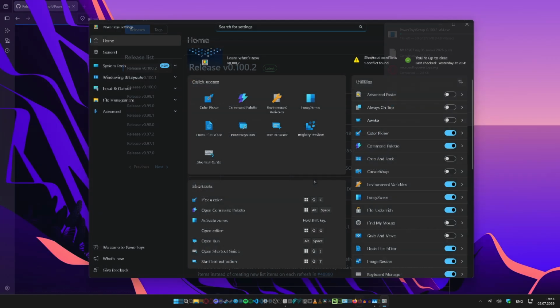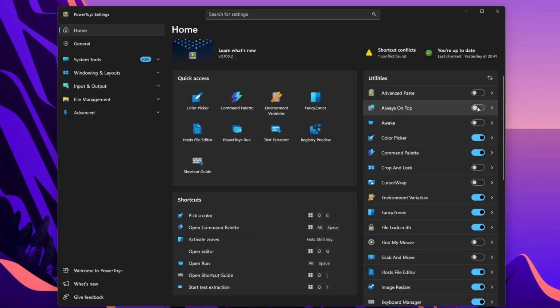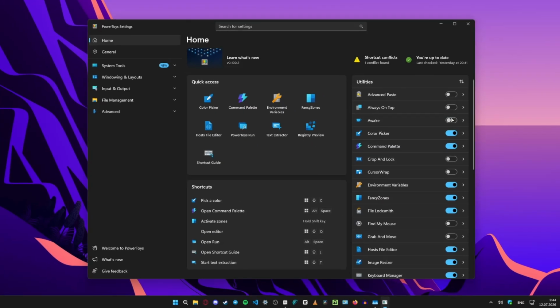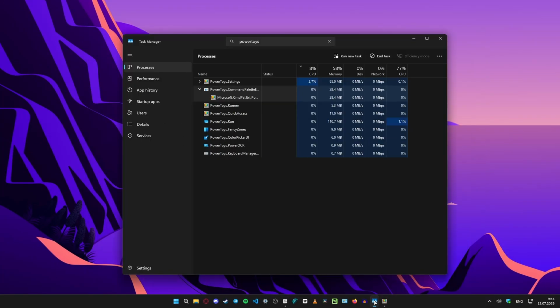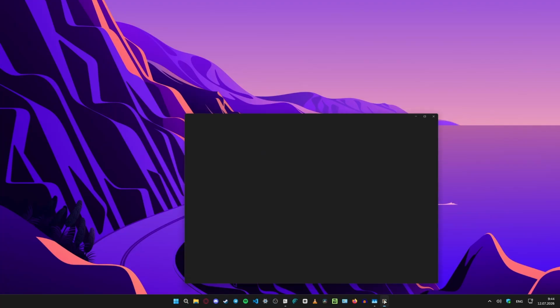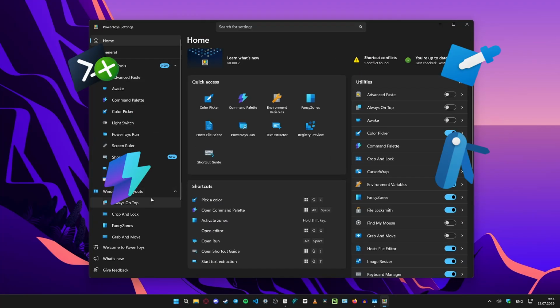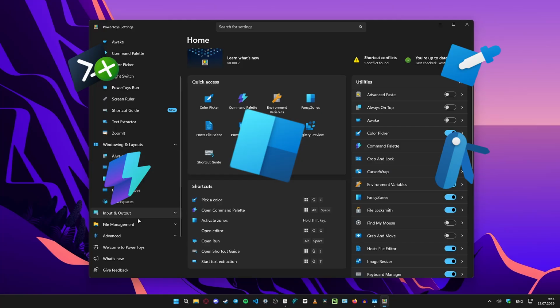Once it opens, you get this dashboard. Every tool has its own toggle. You can turn off anything you don't use. It runs in the system tray and it never slows your PC. Alright, let's go through the tools, starting with the one I use literally 100 times a day.